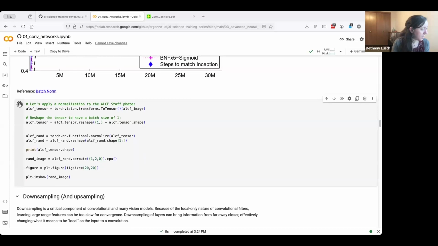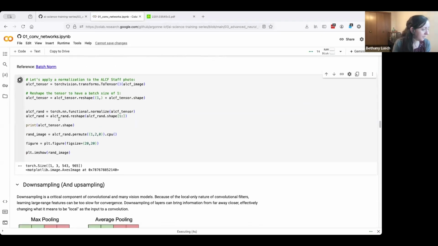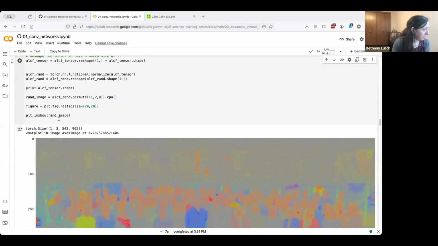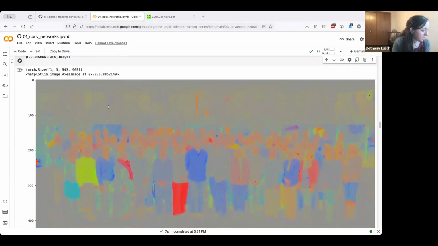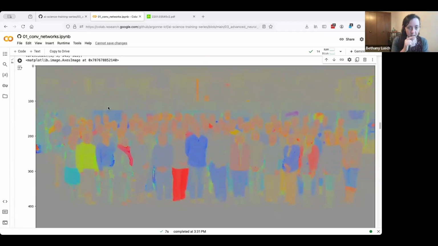So to visualize this normalization, we can apply it to that staff photo again. So again, we set up the photo as a tensor, and then we can normalize and show it. So now we've kind of rescaled all of the pixels, and it's a little harder for us to tell what's going on as humans.